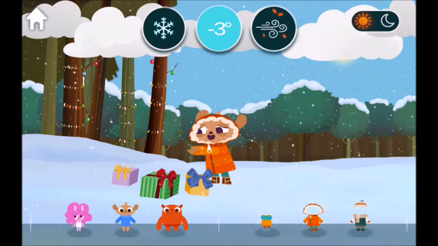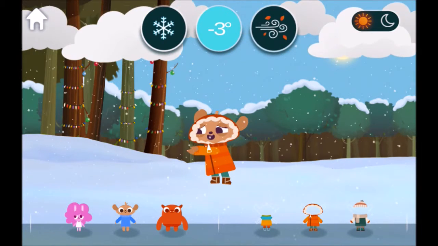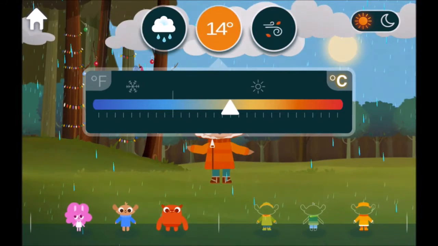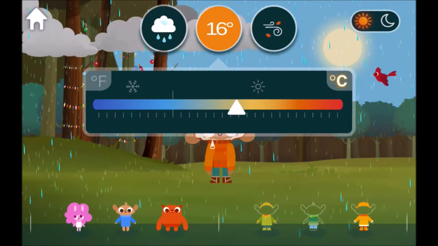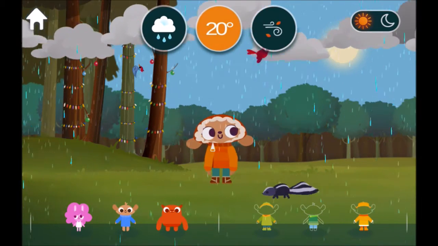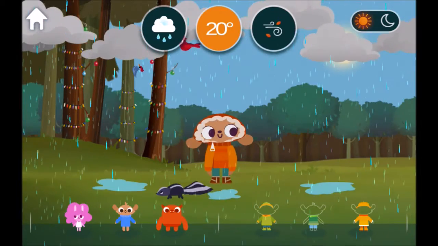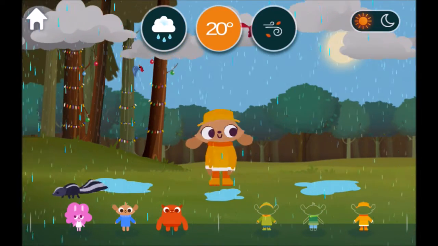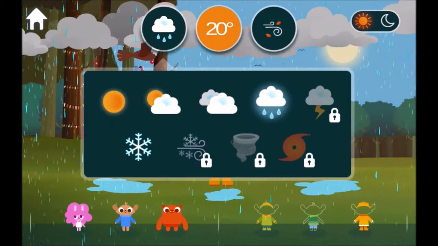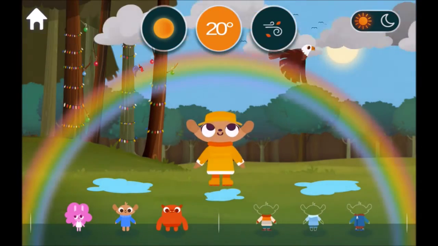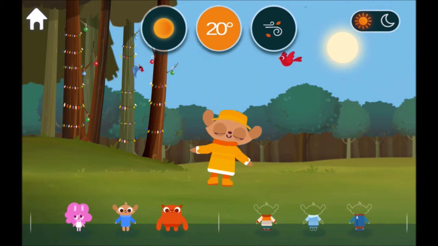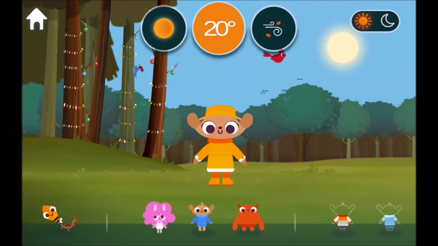Wind. Heavy wind. Anemometer. Temperature. Rain. Cool. Weather. Sunny. Rainbows form as sunlight passes through raindrops and moisture in the air.